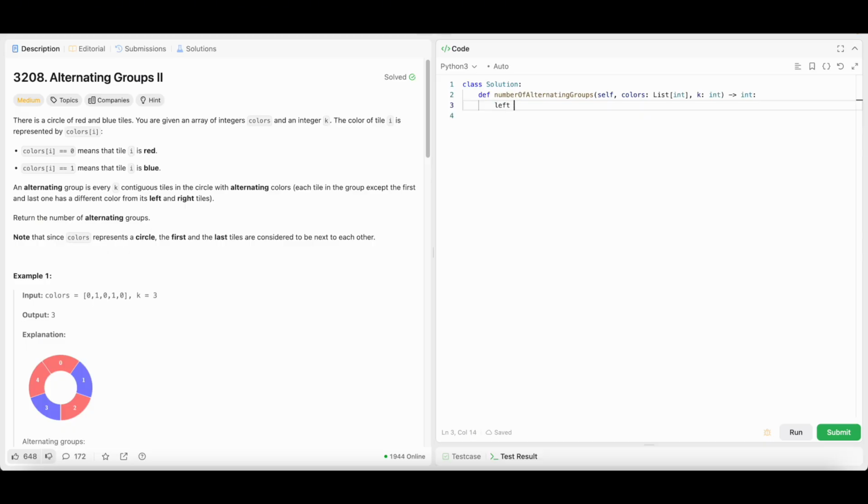So first we set up the left pointer to 0, and the initial result to 0 as well. And now we can loop with the right pointer. So for right in range 1 to length of colors plus k minus 1. And if the color is the same as the previous color, or the color on the previous index, then it has broken the sequence of an alternating group, so we can set the left pointer to the same as the right pointer.